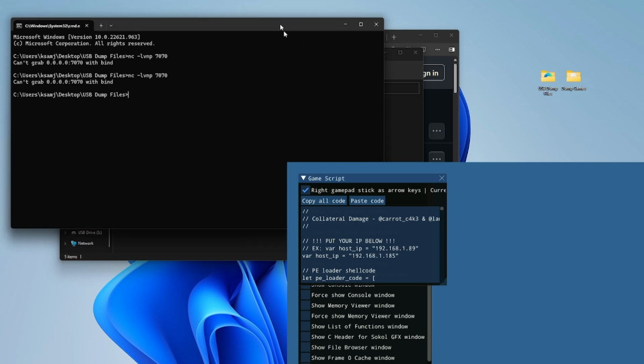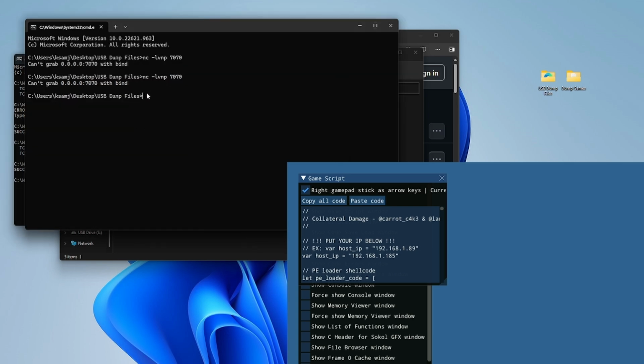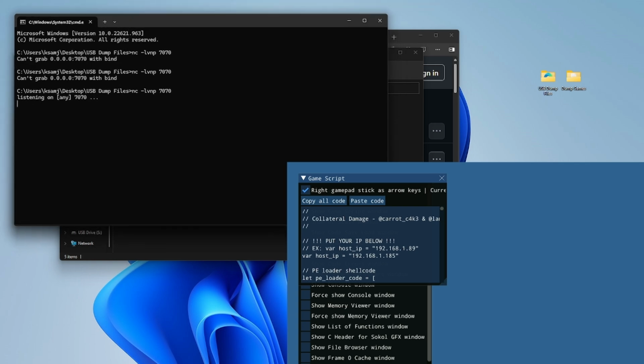Again, it's showing the same, so I'll shift back here and try to find what's utilizing the port now. There's another process ID, so I need to kill this one also, 3928. So this is one thing that you can also troubleshoot during the process. So now it's terminated. Let's try this command again one more time. And now we got a listening on port 7070. So we have now established the port listening.